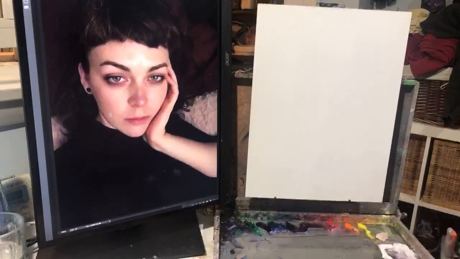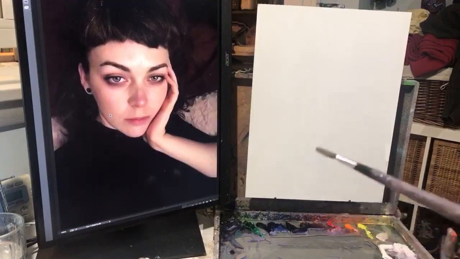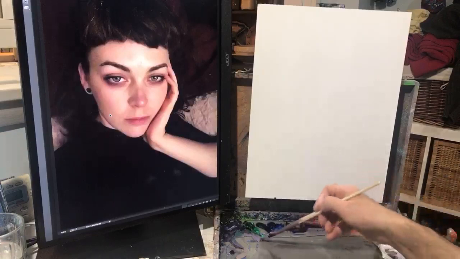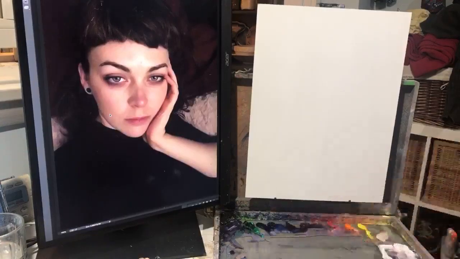Yeah, have a little bit more Gamsol I can pour in. That has sifted out, so it's almost pure again. And I'm going to get into the drawing part of this. I have a stiff bristle round brush that I like to use for the initial drawing, and I'm going to get right in.